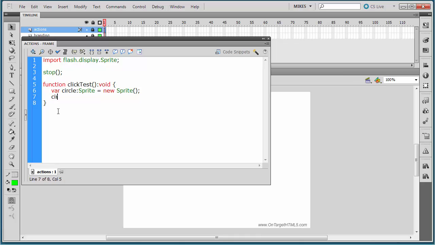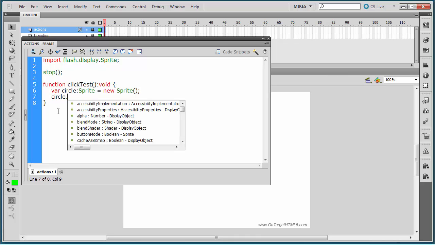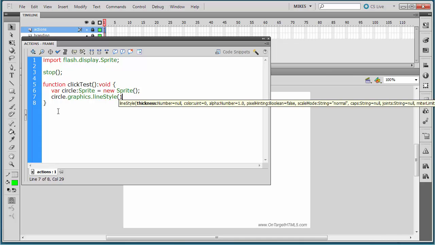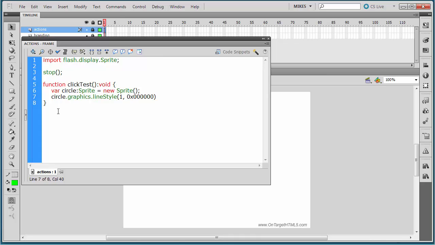Now I'm going to say circle dot, because now we're actually going to get into the properties of the circle itself. I'm going to go into the graphics, dot lineStyle, and I'm going to open a parentheses, and I want to put down 1, 0x000000. So I've got 6 zeros there. And that's the hexadecimal value of the color black. And I'm going to end that with a semicolon. And again, I'll talk through this code once we get through entering it.